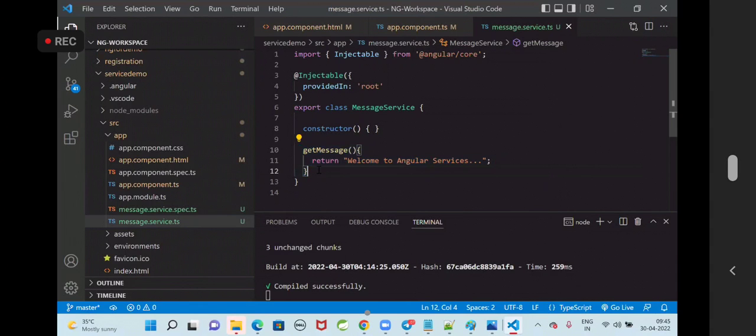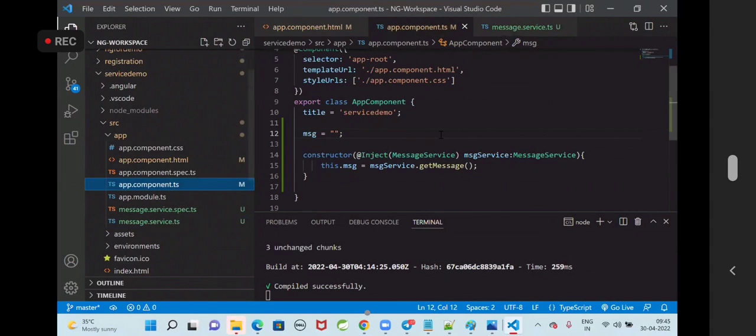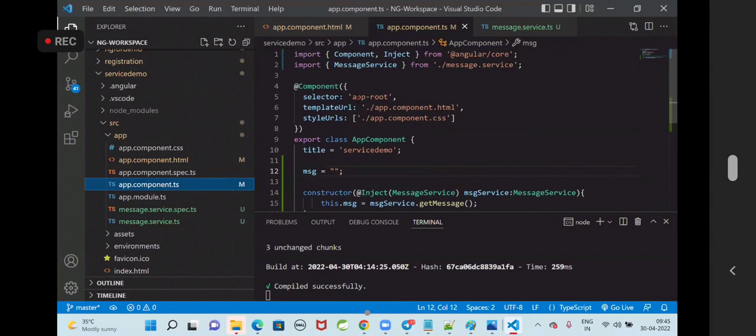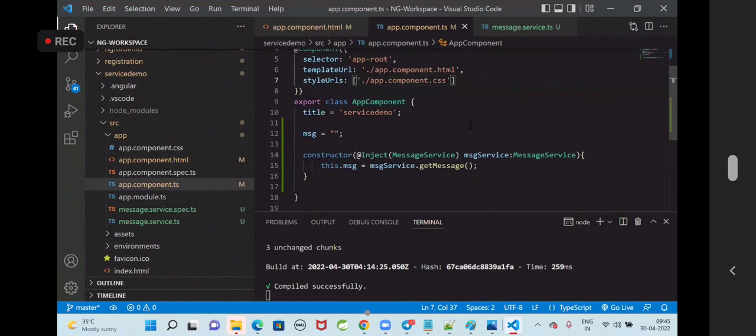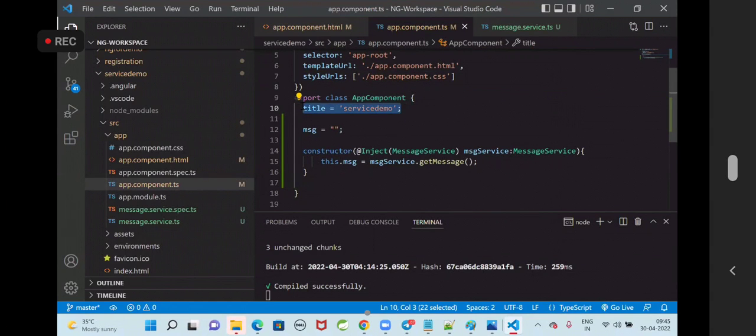Now I have a component. To represent the class as a component, I have the @Component annotation. Now inside this component, I have a variable called message.